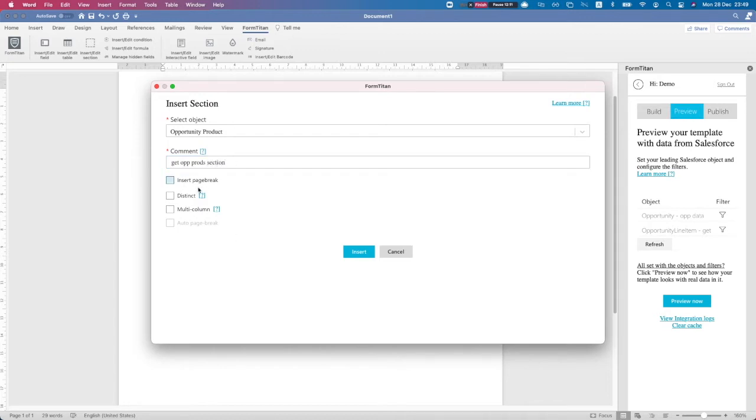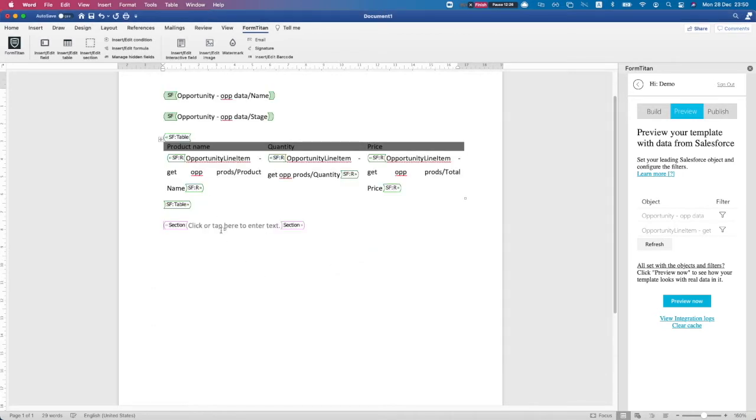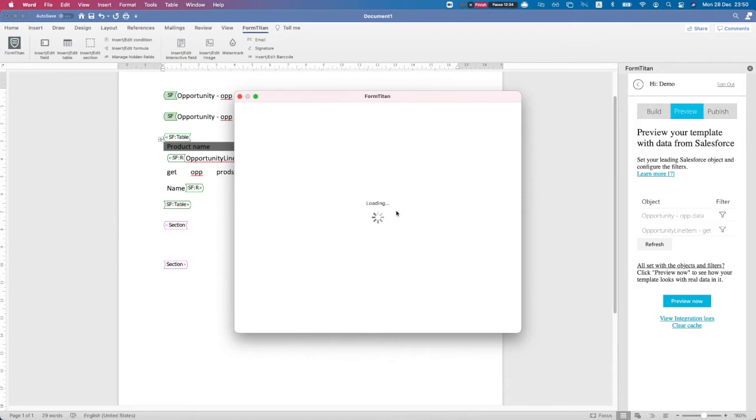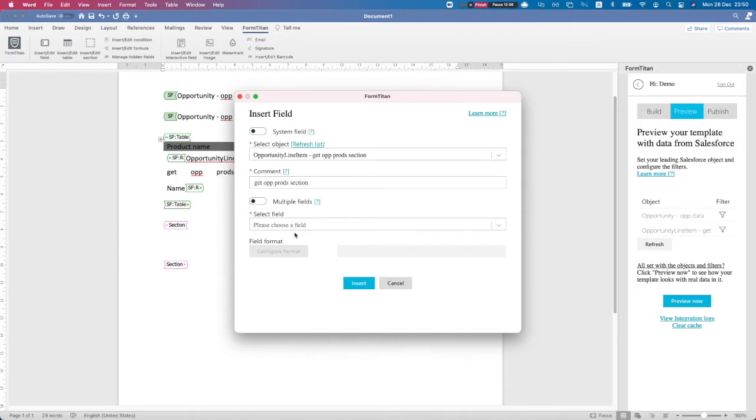And you can insert page break, do distinct, everything has a question mark. You can check this out over here with auto page break. You can click the question mark. It will take you to a quick demonstration of how to use it. We'll insert the section, and from here you can insert whatever fields you want from the opportunity line item. So we'll do insert field in the section, and we will say get the field of quantity.